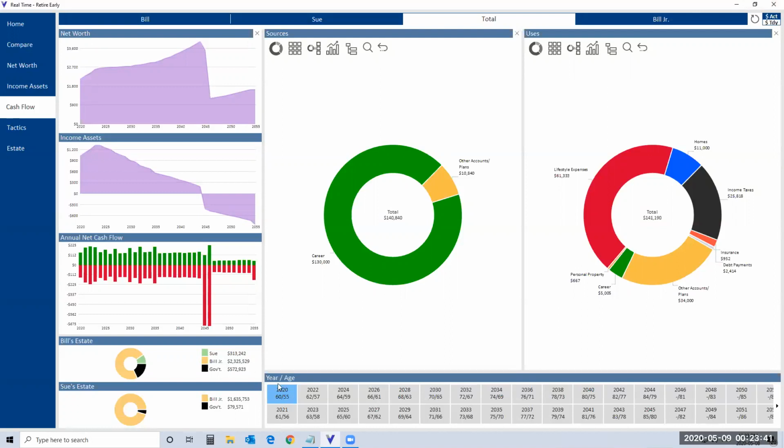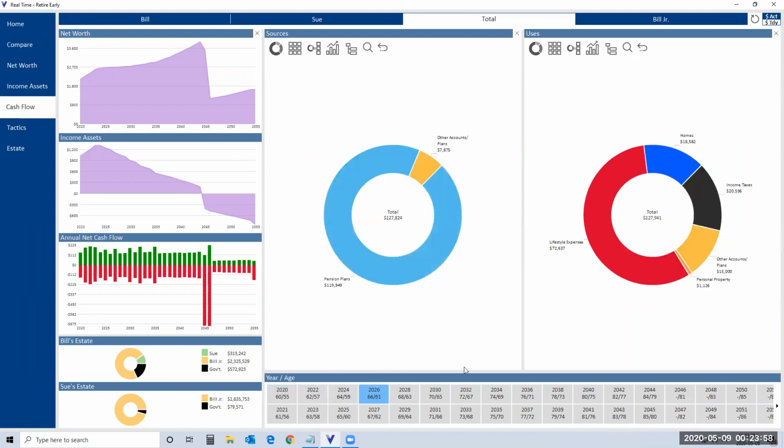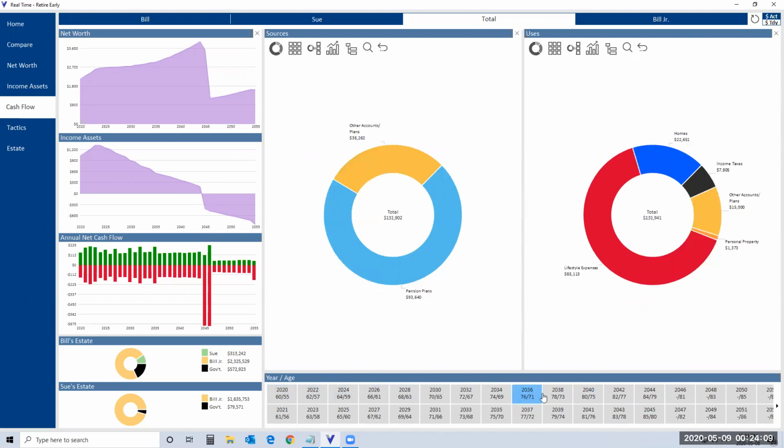You will notice a year age bar across the bottom. So I can take whatever this total is here, for instance, and if I switch to 2022, you can now see how it's updating depending on the year selected. Or I can go up to 2026 or whatever, and you can see now it's mostly pension plans. And also you can, of course, see that the expenses are changing.